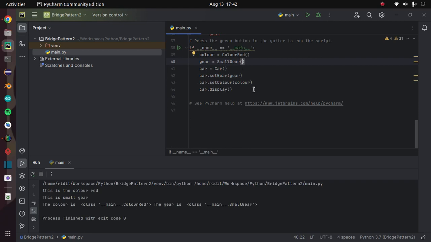So this is what the pattern is. It is a design pattern in which the main objective is to reduce the number of classes. So that is the pattern.